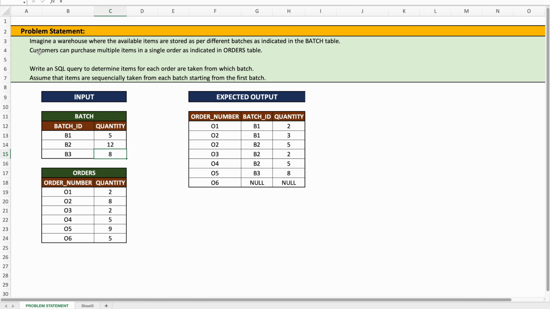Then they are saying customers can purchase multiple items in a single order as indicated in the orders table. There is no customer information here, but there is information about the orders. Order 1 has quantity 2, so 2 items were ordered. As part of order 2, 8 items were ordered. O3, 2 items were ordered. O4, 5 items were ordered, and so on.